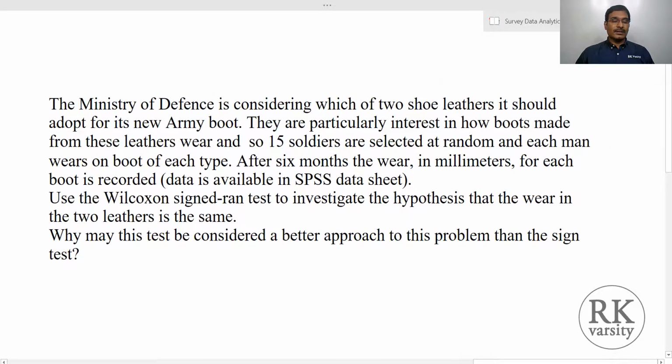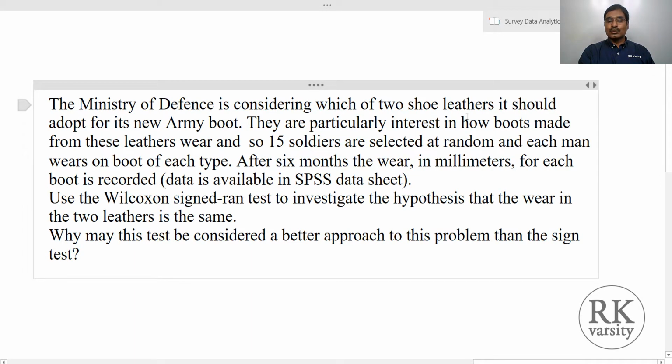Here the Ministry of Defense is considering which of the two shoe leathers it should adopt for its new army boot. They are particularly interested in how boots made from these leathers wear, and so 15 soldiers are selected at random. So your sample is 15 soldiers at random, and each man wears one boot of each type. After 6 months, the wear in millimeters for each boot is recorded. Use a Wilcoxon signed rank test to investigate the hypothesis that the wear in the two leathers is the same.